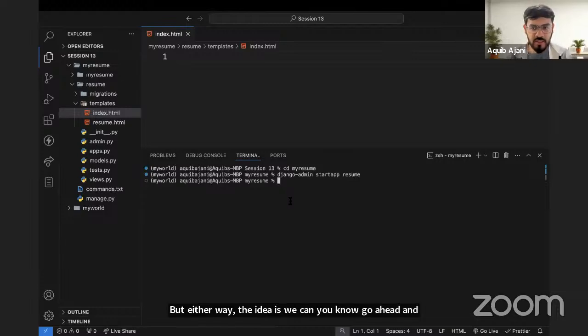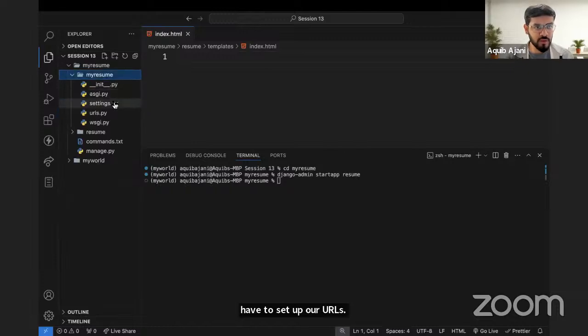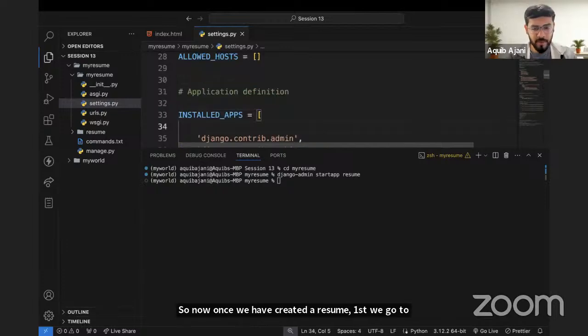So first, let us understand the structure, how this works, how do we return this and all of that. And then we'll start working on the HTML itself. That's going to be the majority of our revision, right? HTML and CSS. So the first thing that we have to do now is set up our URLs. Once we have created a resume app, first we go to project settings and add that app to the installed apps list, right? So this is resume, so that the project will recognize our app.